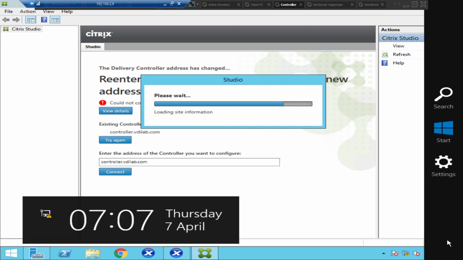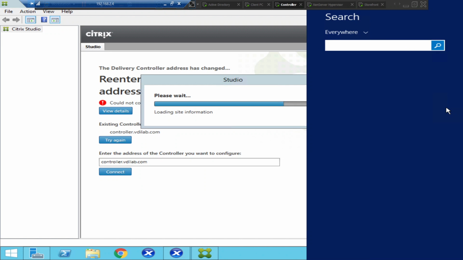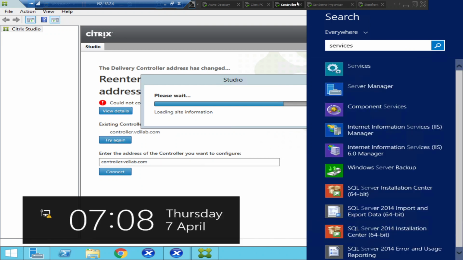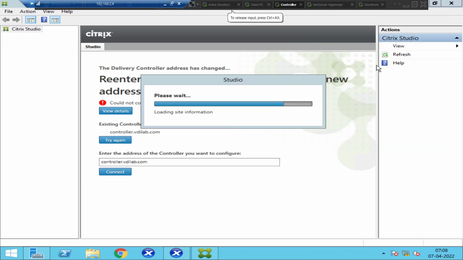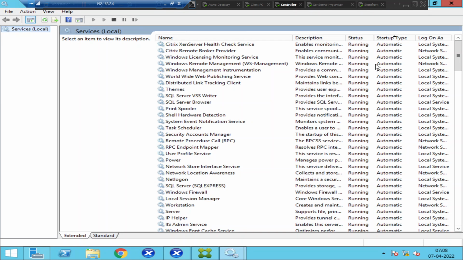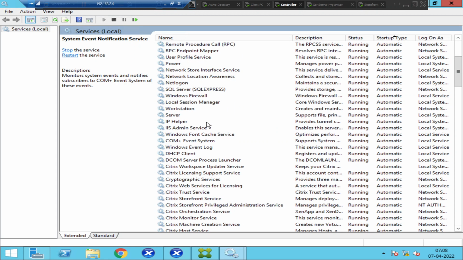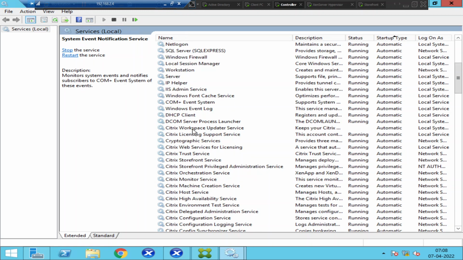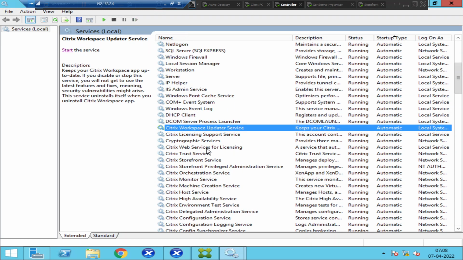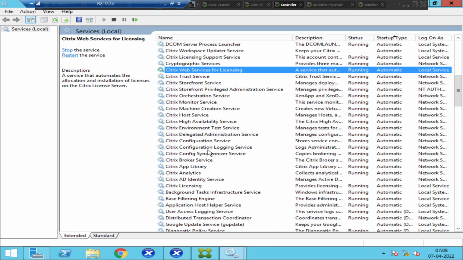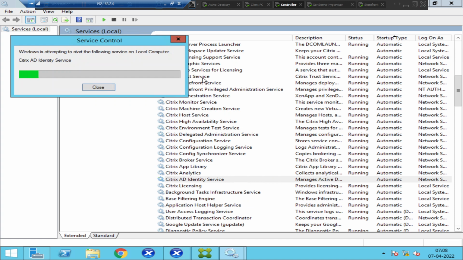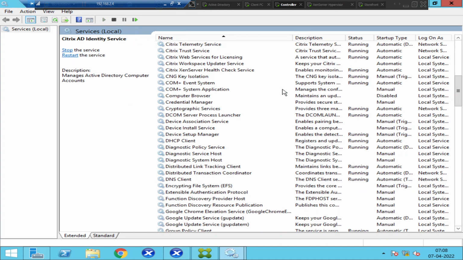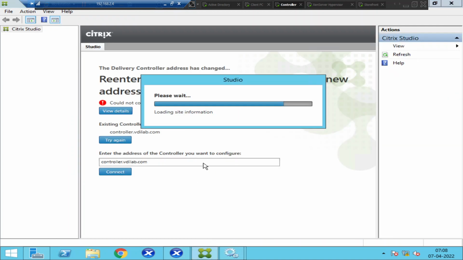Okay, seems like some services are not in started state. Let me quickly check. Okay, so these are all the Citrix related services. Okay, looks fine. Okay, this service is in stop state. Let me start it. Okay, now let's go back to Studio Console.